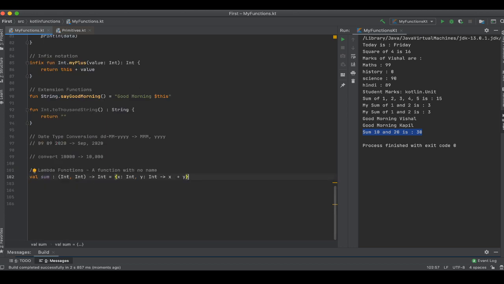Alright, so this is a very simple lambda function. A lambda function has no name, it is just a function with no name, just the body.